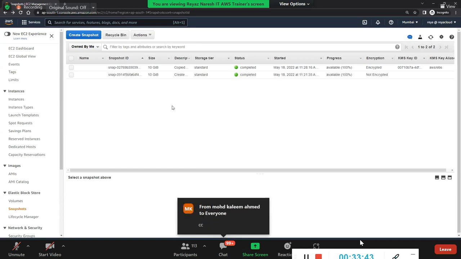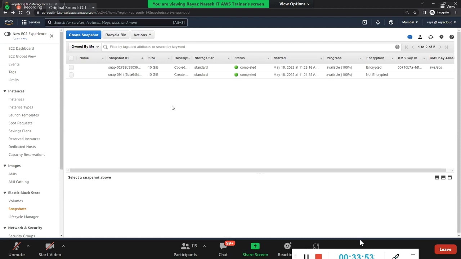There is a question: while connecting to the Linux EC2, it shows an error, connection refused, server refused our key. That means you are giving a PEM file instead of PPK, or some other key. So give the proper key. Or you are giving the wrong user name, ec2-user, which you should give with no space.